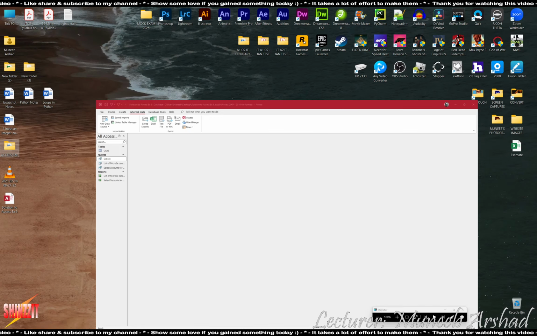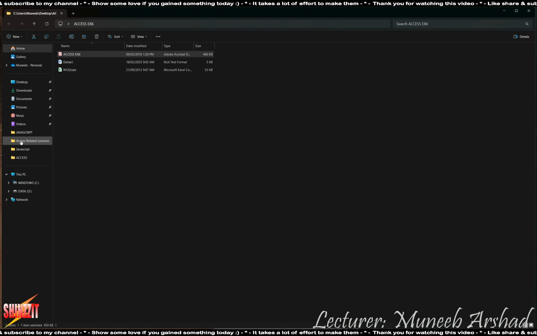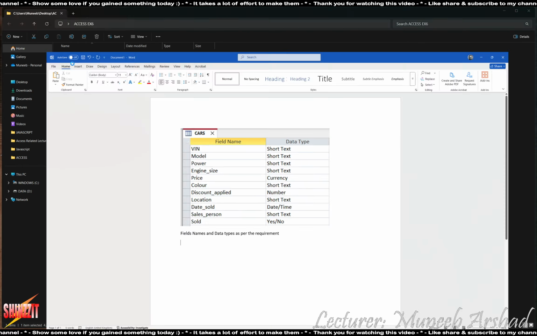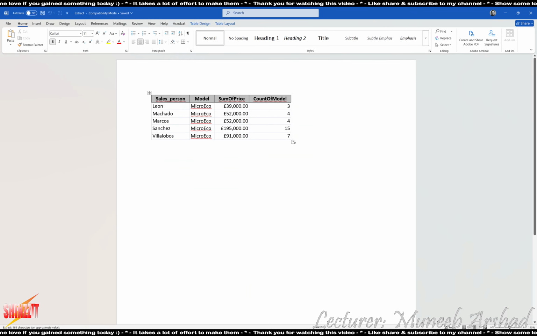Now, if you look at my initial folder, this is the extract. Double click on it, it opens up in Microsoft Word. You can make changes to the label if you want, right? So I can change the label for this count of model to number of cars sold. This can be done in the Word document, not in Access. You shouldn't be doing this in Access, renaming it.